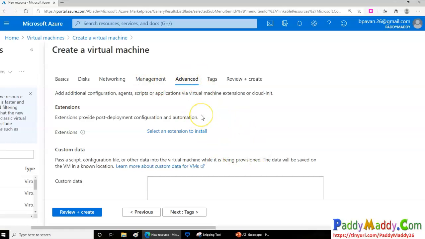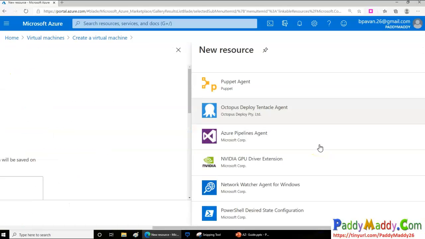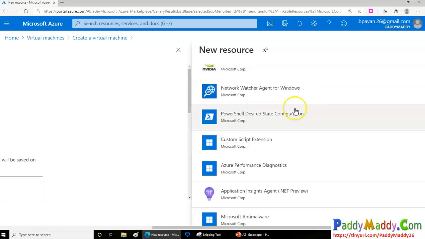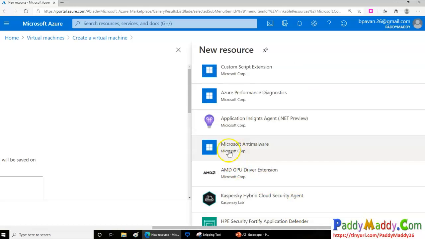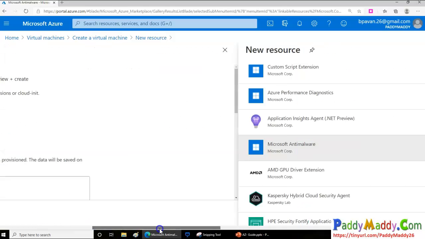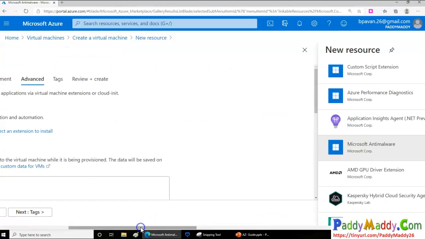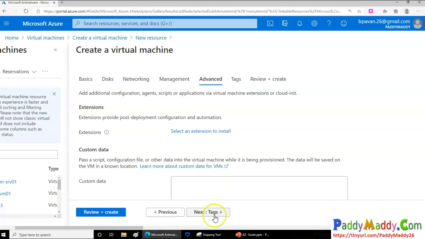But in our case, we don't have anything. But if you are looking for some kind of antivirus, you can definitely go ahead and choose those specific extensions. Let's say Microsoft anti-malware, to be part of this virtual machine. So you can do that, and if you have a subscription for that, it's going to add it to your virtual machines automatically. And the next thing is tags.